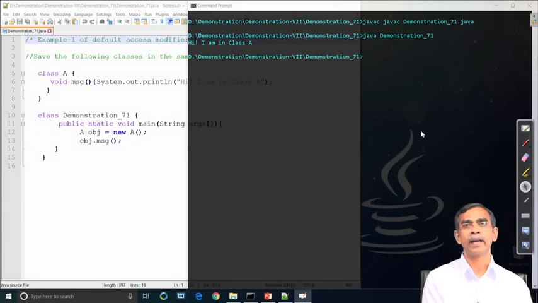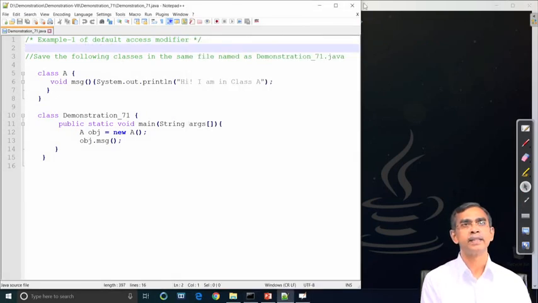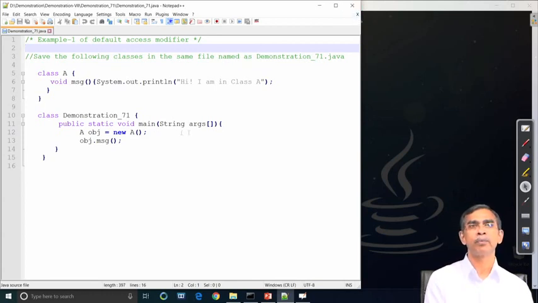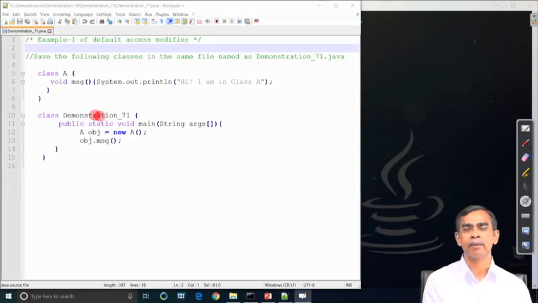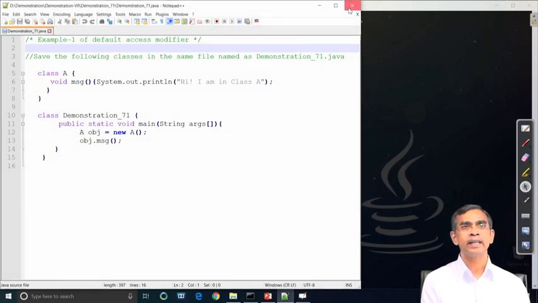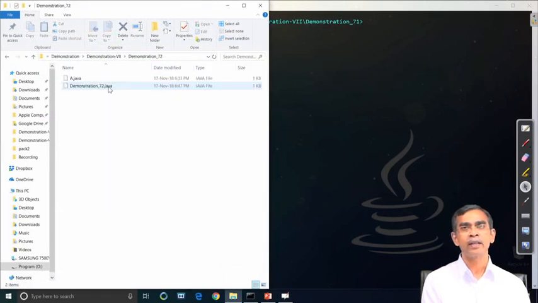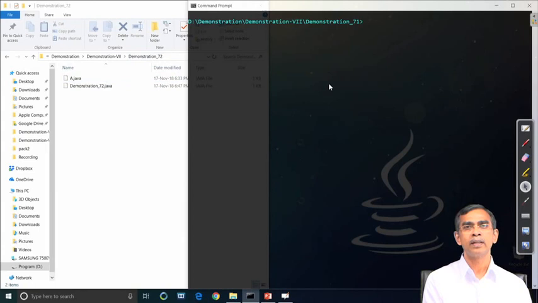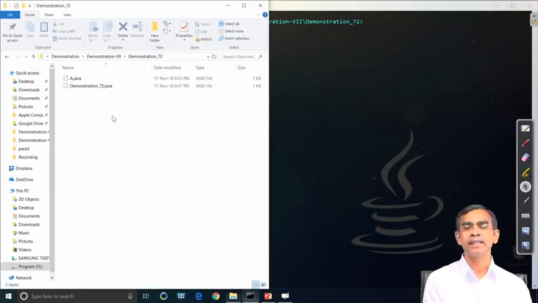The problem is not here, but it will be seen somewhere else. Here, in one file, we use the program file name demonstration underscore 71.java, and we store 2 classes in it. But as good practice, a Java programmer should maintain a separate file for each class. So, here class A is stored not in the same file as the main class, but in another separate file, whose name is the same as the class name.